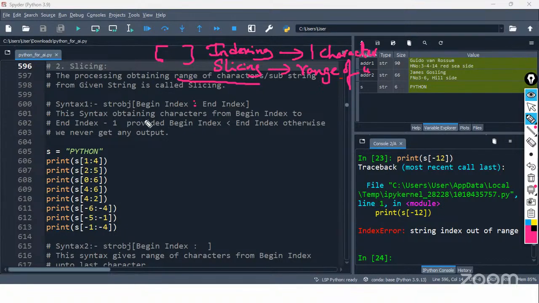Whenever you use this syntax, it will return a range of characters between begin index and end index minus 1. It will not provide the last character, but only up to the value before the end index. There is a condition over here. What is the condition? The begin index should always be less than the end index. If not, you'll not get any output.